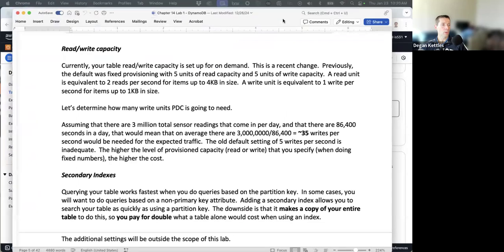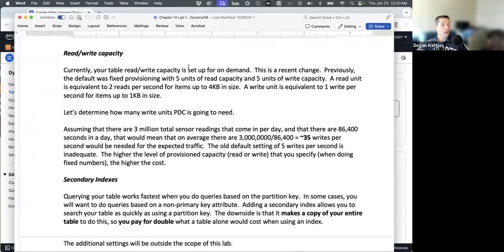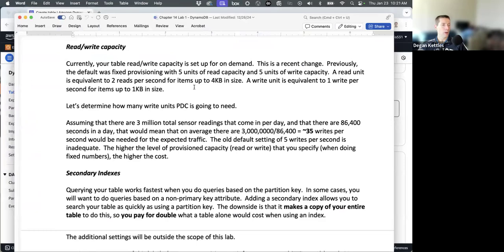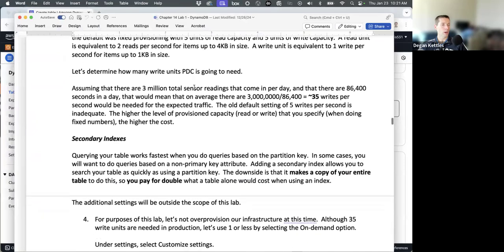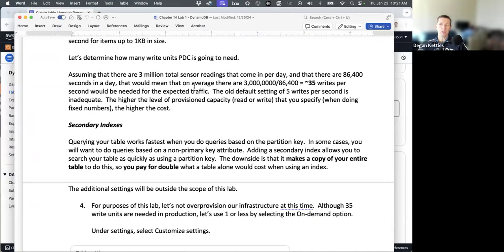Let's kind of look over what some of the notes are. Okay, tables set up for demand. That's what I just mentioned. It used to be the default was 5 read capacity units and 5 writes, and it was overkill, but on demand is great now. Let's just kind of think about some things related to this.